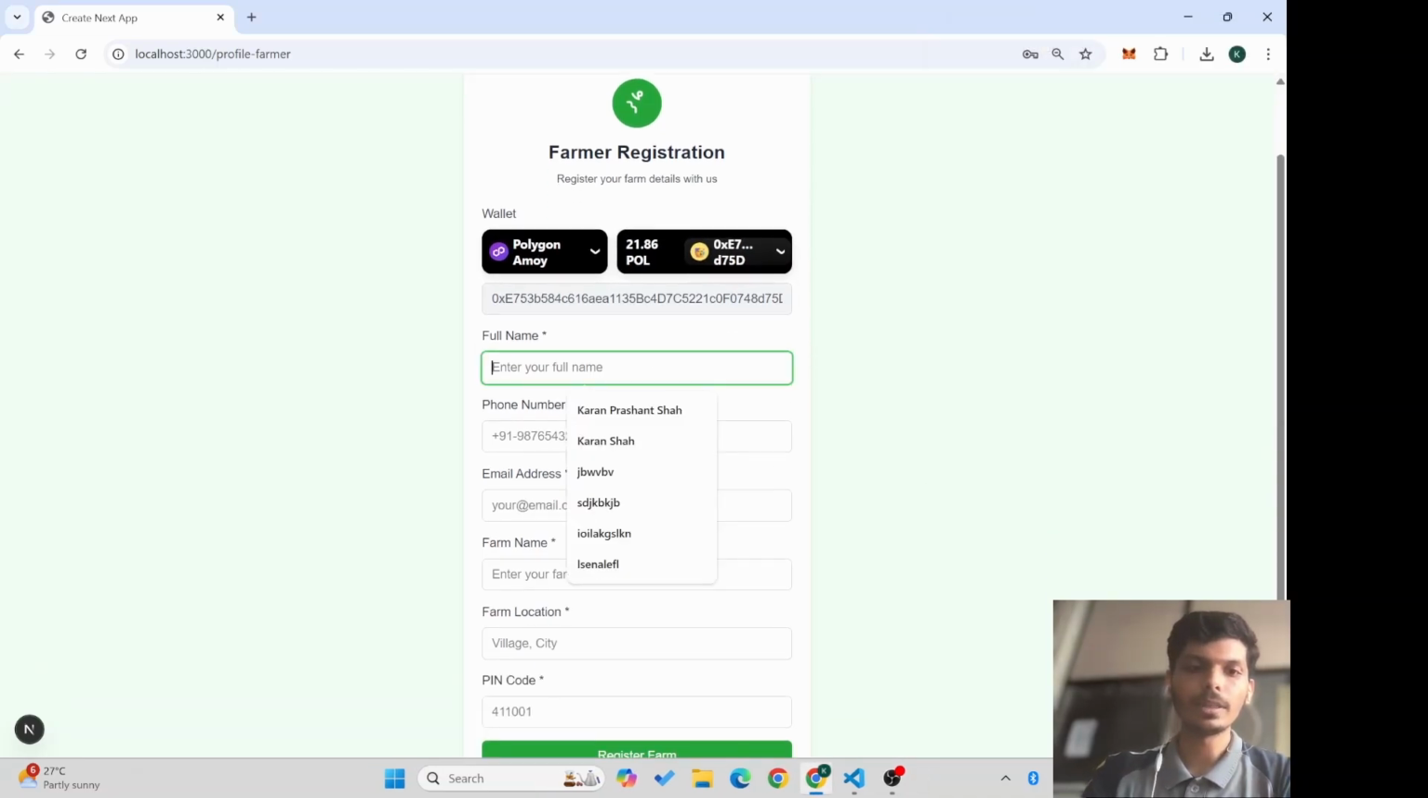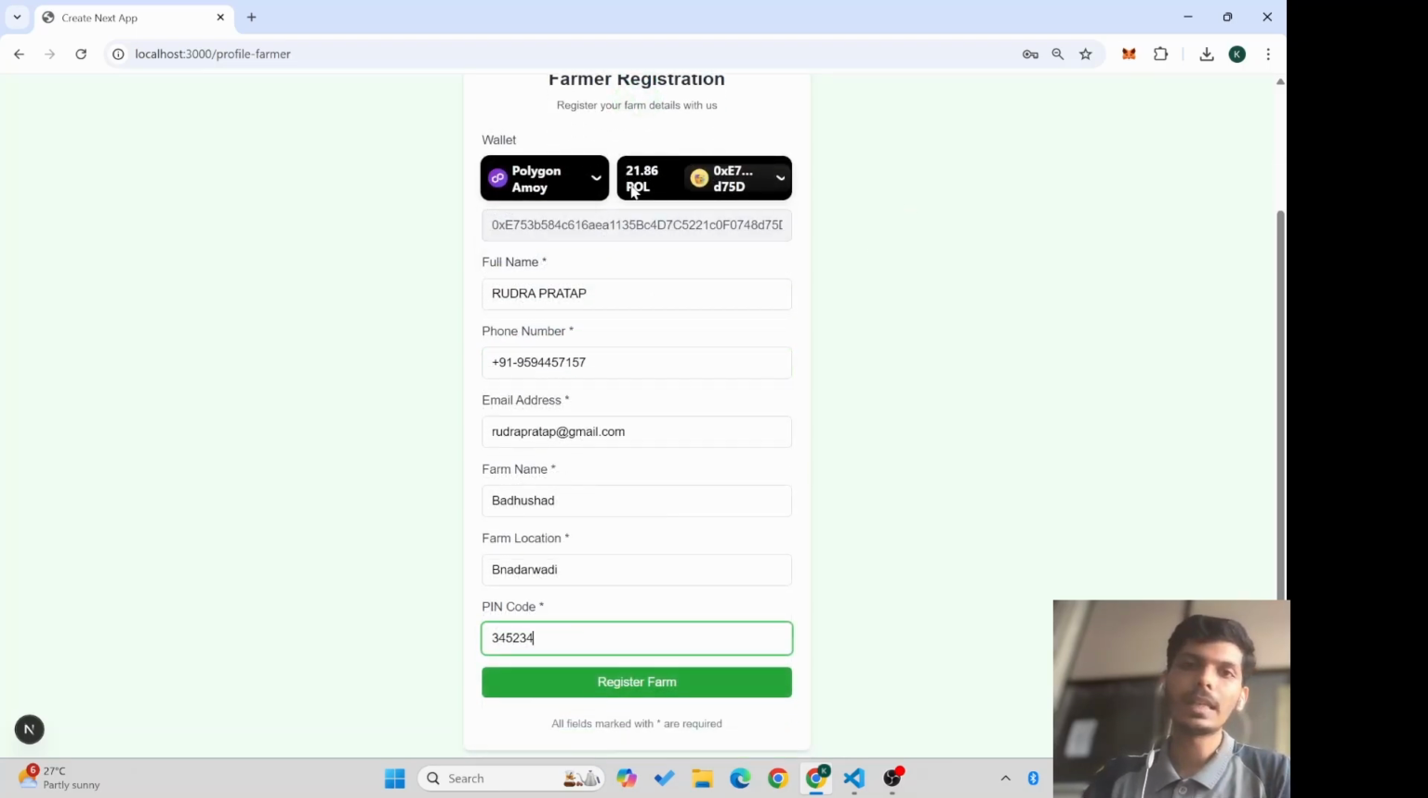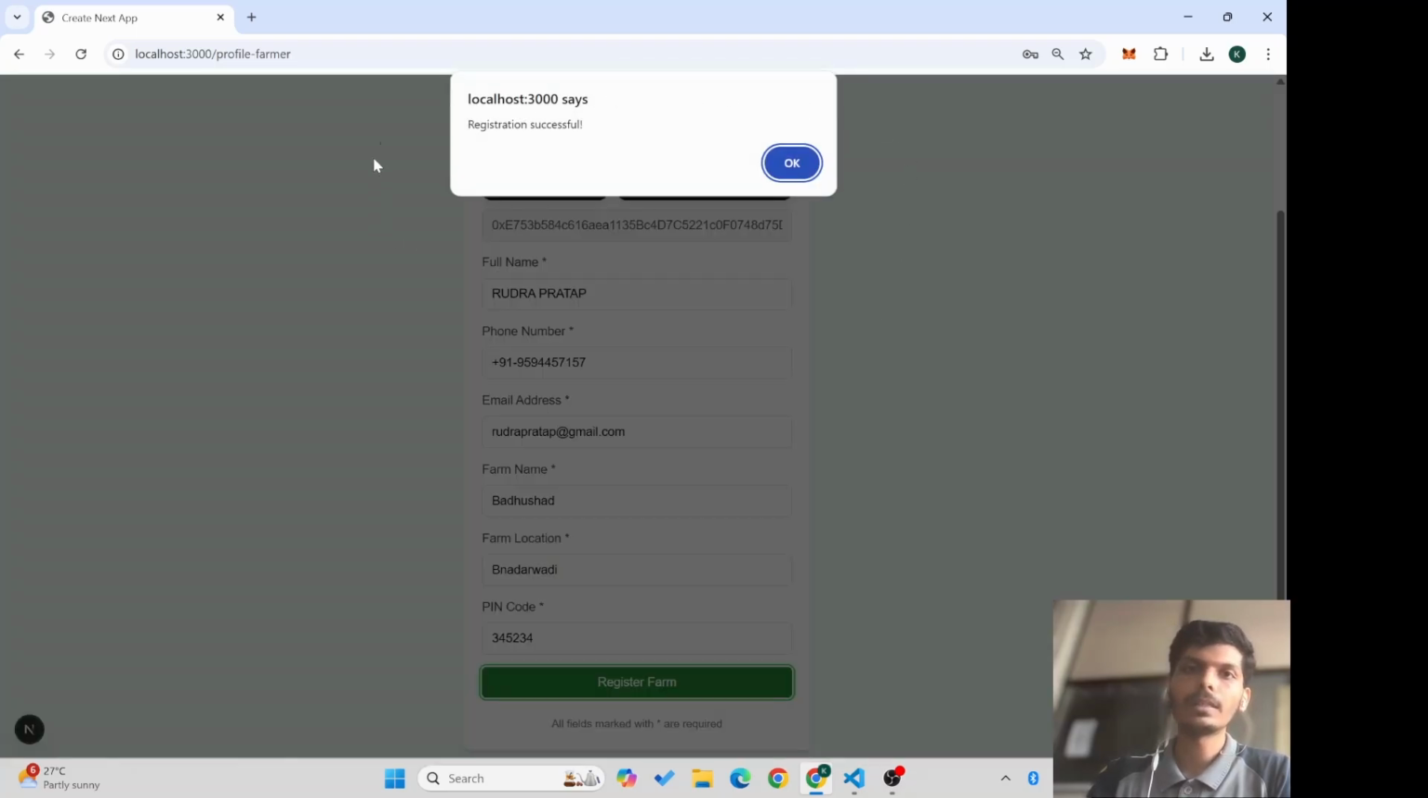Now the farmer has to enter the name. This is a demo of how the farmer can register on the system. And in this way the farmer can do the registration successfully.